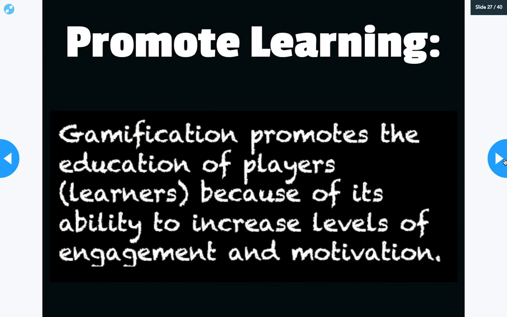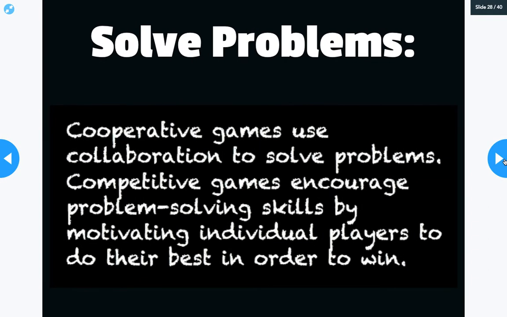Promote learning. Gamification promotes the education of players, learners, because of its ability to increase levels of engagement and motivation. Solve problems. Cooperative games use collaboration to solve problems. Competitive games encourage problem-solving skills by motivating individual players to do their best in order to win.